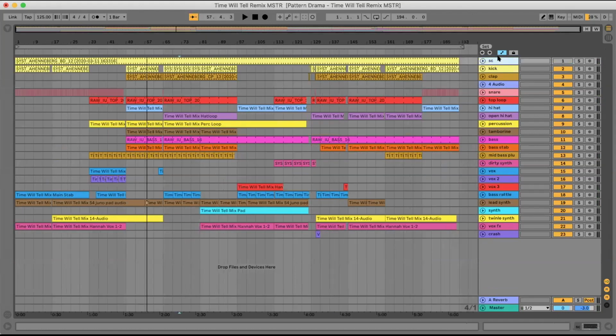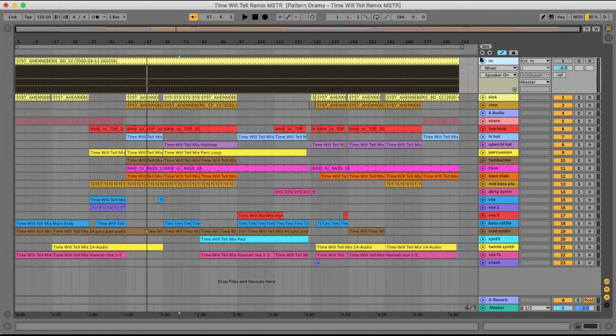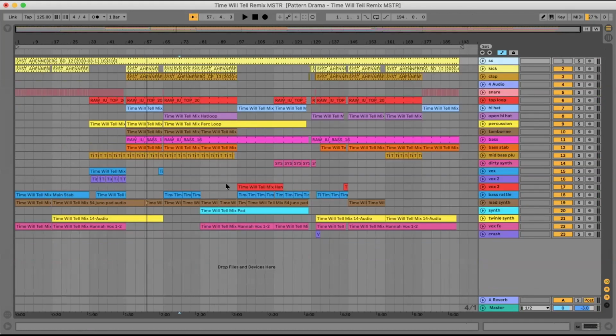If you look at the very top, I have this cool thing called SC. This is a sidechain. A lot of the times in tracks, what we really like to get is a hard thumping, throw-your-hands-in-the-air, pulsing sound, especially out of your bass.